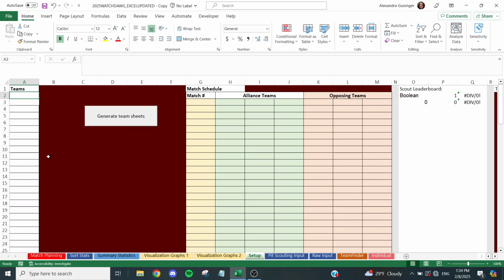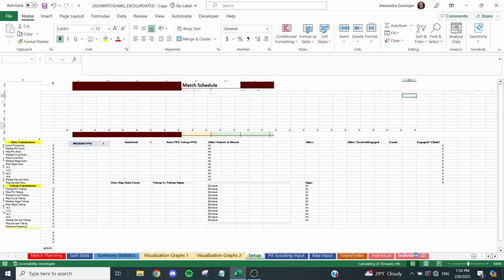So once you got your macros enabled, you're going to want to go to setup. And this is where you're going to put all of the teams that are competing at the competition you're at. So this competition, let's say we got like 1712, 321, and 272, right? So once we have all of the teams here, we're going to click Generate Team Sheets. And this is going to generate team sheets for each team that you put down there. These team sheets are all copies of the individual sheet.